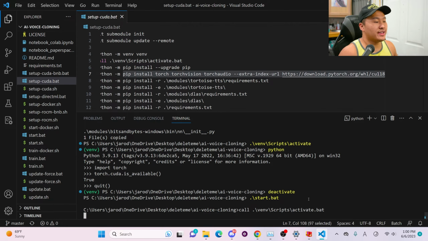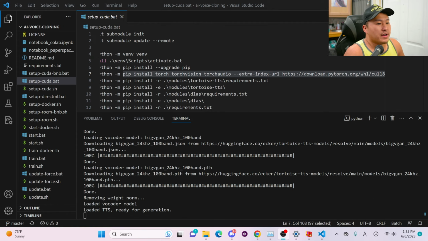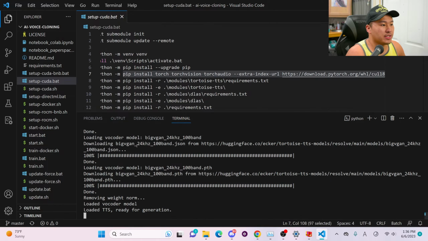And when you click enter, things are going to start activating, things are going to start booting up. So just wait for all those things to install and we'll be back. Alrighty. And so when it's done, you should have all of these things that finished downloading. So they should all say 100%: autoregressive, diffusion, decoder. All these things should be 100%, and you'll get something that says loaded TTS ready for generation. So we're good to go.